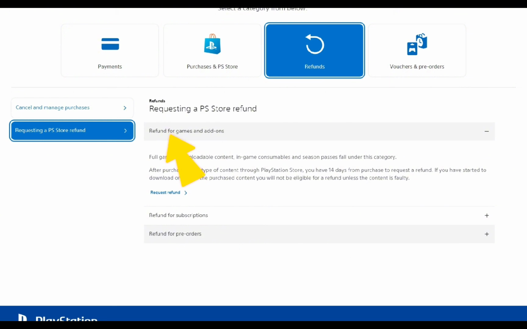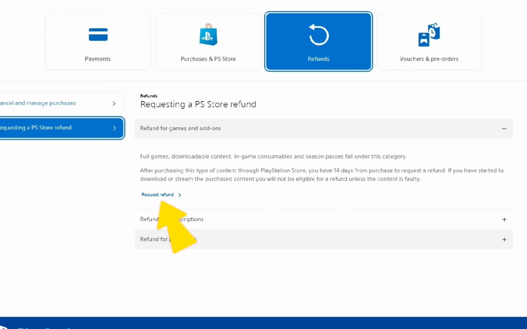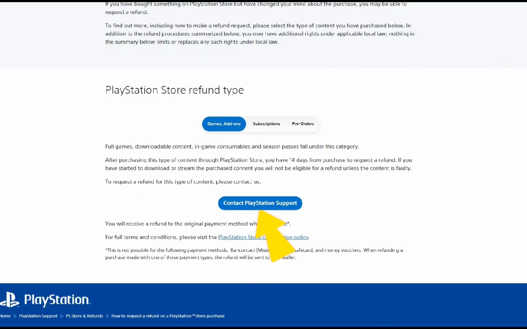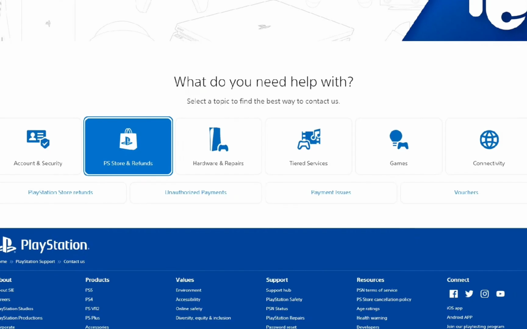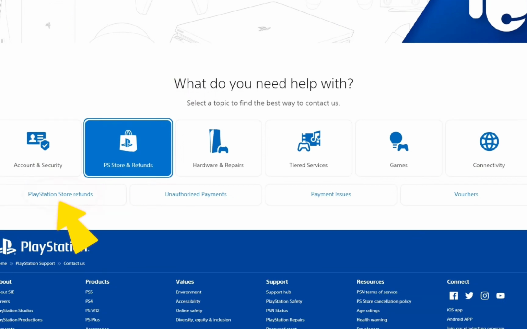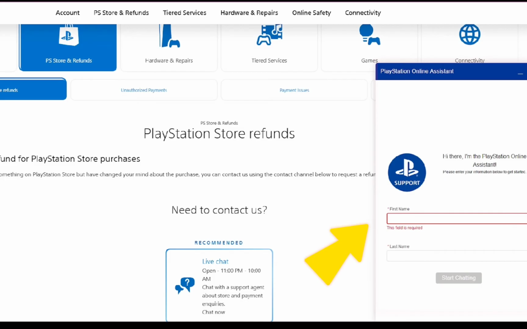the Requesting a PS Store Refund and then click on the Refund for Games and Add-ons and click on Request Refund. Now contact PlayStation Support and then click on the PS Store and Refunds and then the PlayStation Store Refunds option.